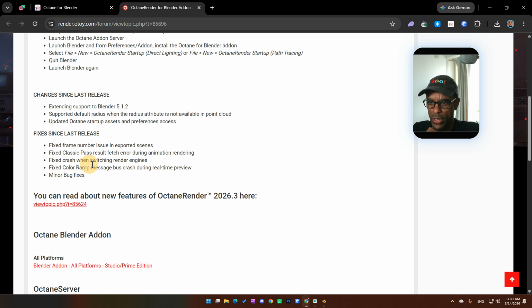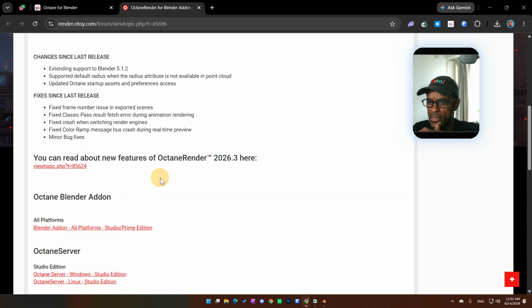Fix crashes with switching render engines. I used to have that issue because when I would switch from Cycles to Octane, sometimes it would crash. I would just turn off the render and then switch, and I never had that issue anymore. But that's cool, they fixed that. Fix color wrap messages. Bus crashes during real-time preview. Never had that. And minor bug fixes here.